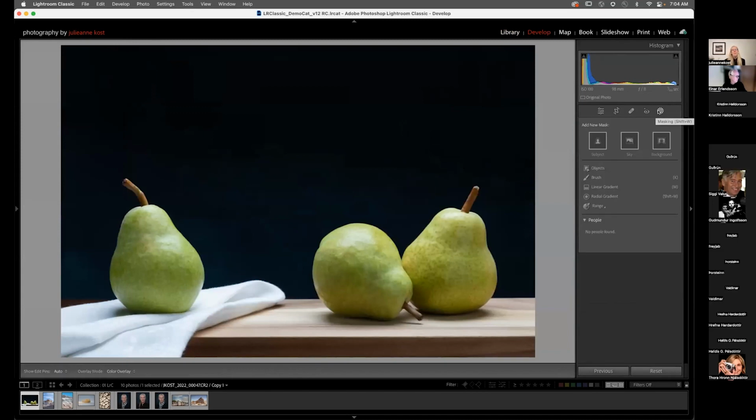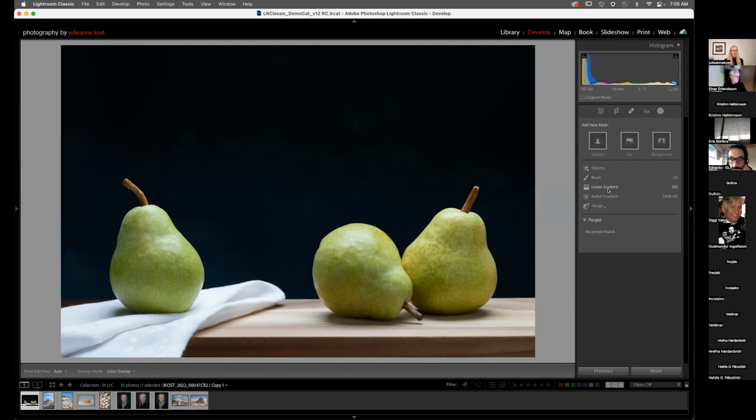So when I tap masking, or when I use the keyboard shortcut Shift plus W, or I can use any of these other shortcuts, so even if I'm in the grid view, I can just tap the K key, and that will take me directly to this window right here and make a new brush mask, or I could tap M and that would give me the linear gradient. So whichever way you want to get here is fine.